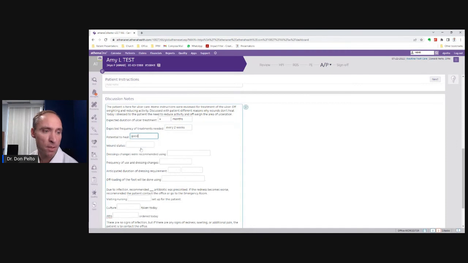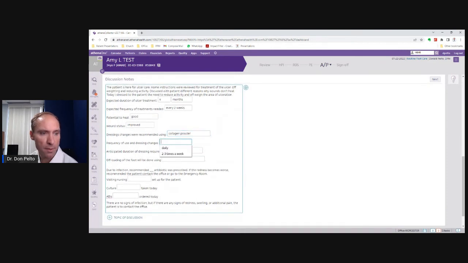Potential to heal might be good. The wound status, if it's new, stable, or improving. These are all the options that you can choose. The dressings that I recommended, in this case, it was a collagen. You could recommend something else. The frequency of dressing changes was daily. If you did a foam, for example, you could do it 2 to 3 times a week.